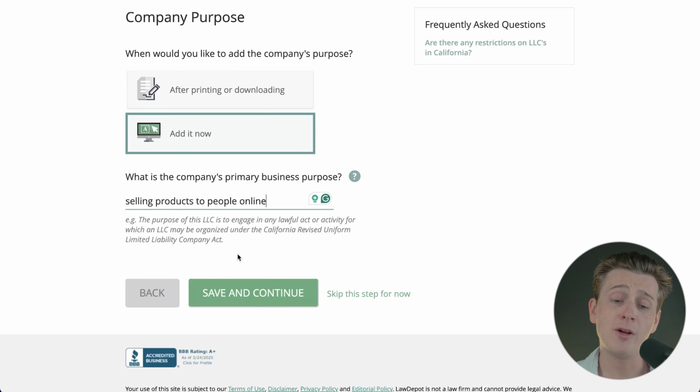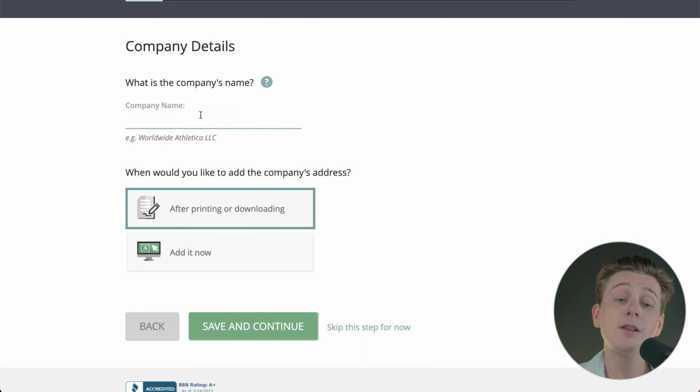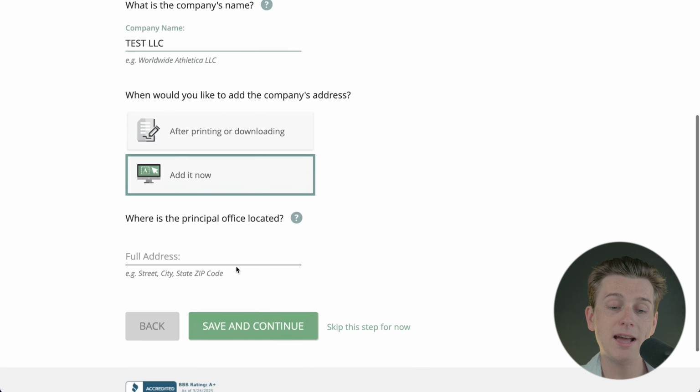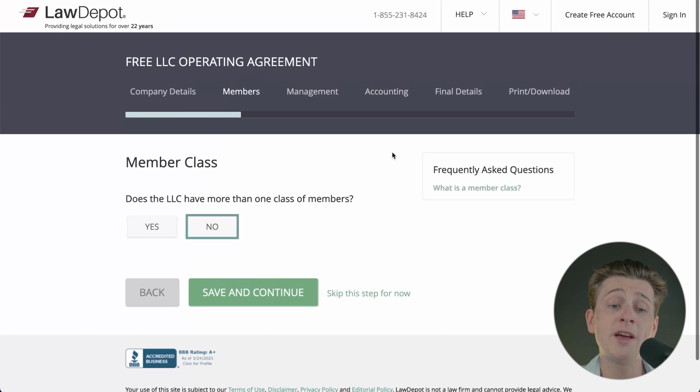Once you have all that filled out, you'll hit the save and continue button, which will take you to the next step, which is giving your company name. Once again, you're just going to type in your official LLC name. I'll just say Test LLC. And then once again, we can do the add now for our company address and add our company's address. Once all that looks good, you'll hit the save and continue button, which will take us to the next page, which is the member class.